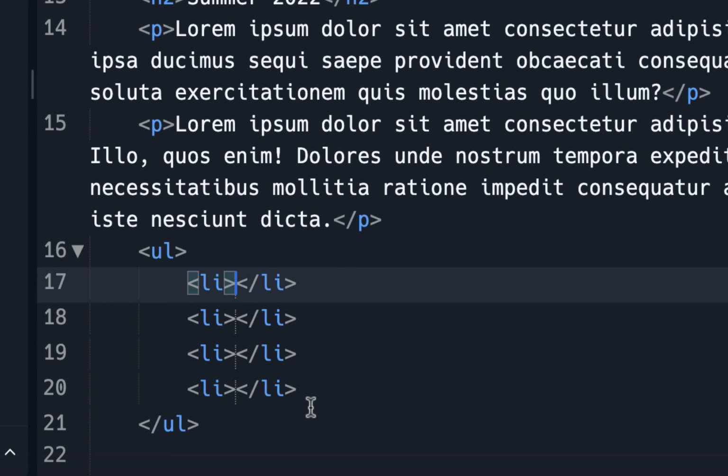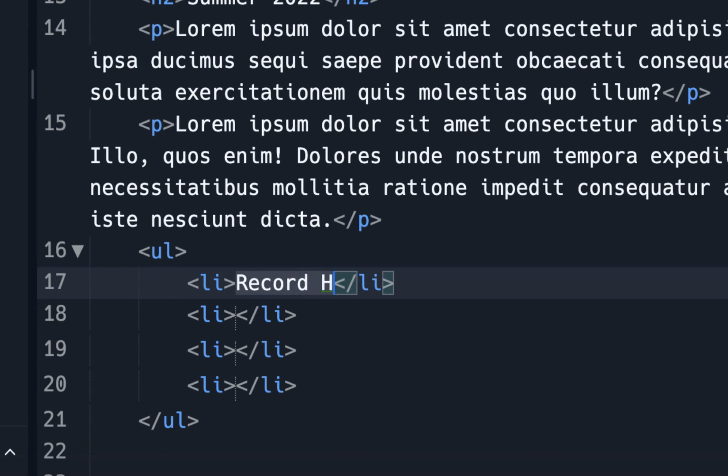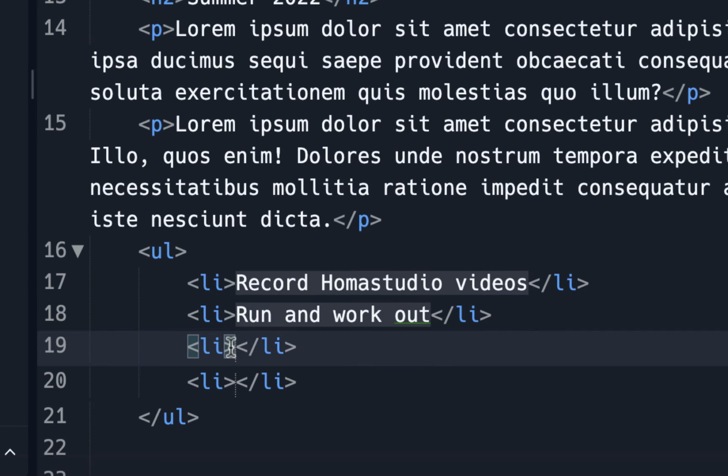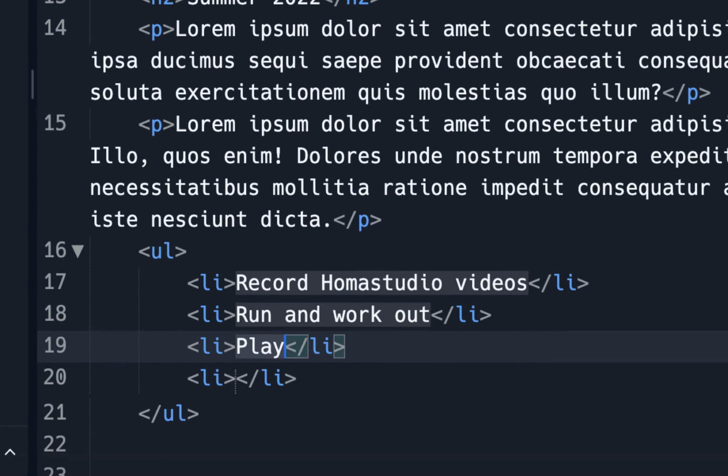So I'm going to make a little list here of things I like to do in the summer. And one is record home studio videos. And then I also like to run and work out. I like to do that in the summer. Well, all year long, but in the summer it's better when you don't have to put a whole bunch of hats and gloves and all that kind of stuff, at least where I am. And I'll put play with dogs. I have puppies now, so play with dogs. You probably hear them on videos this summer.